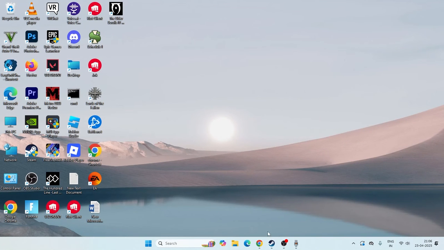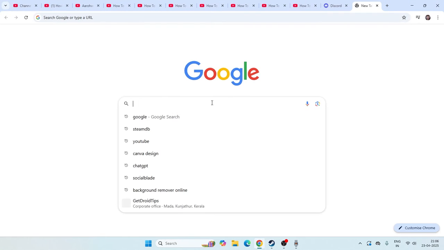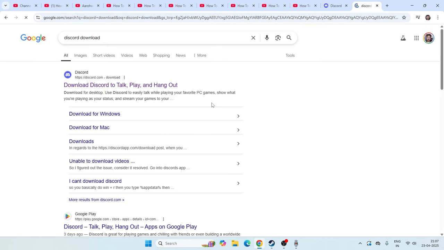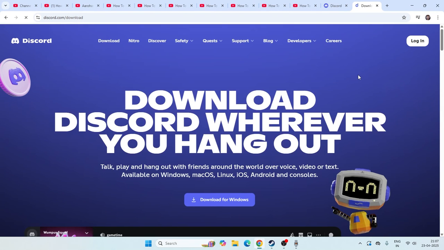Then we need to go back over here to Google Chrome. Now from here, we have to open Google Chrome, and over here you have to search for Discord and go for download, and you have to go to this particular page, click on it, and download Discord, and that's all you have to do. So this is how you can uninstall Discord.